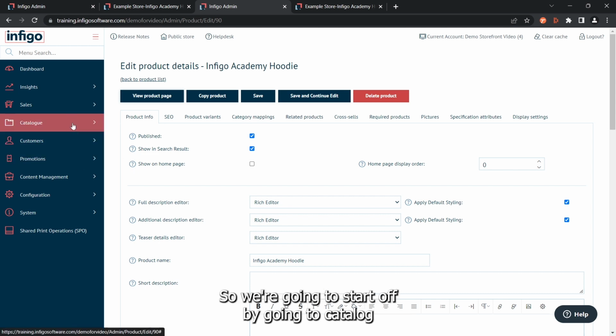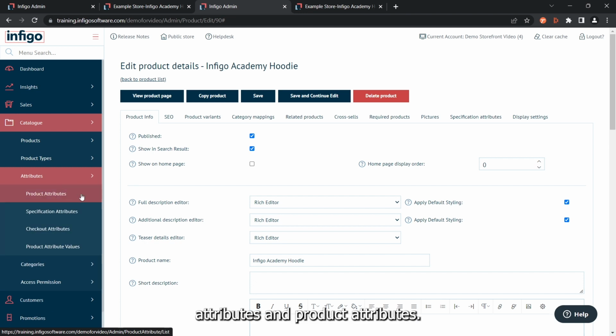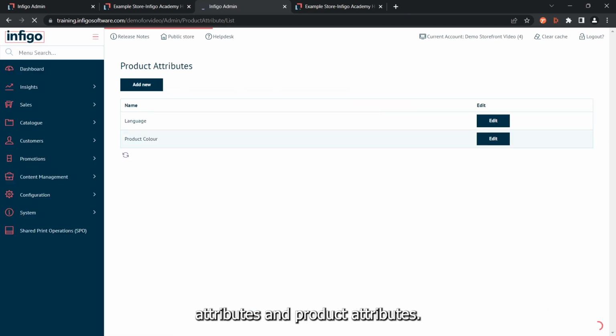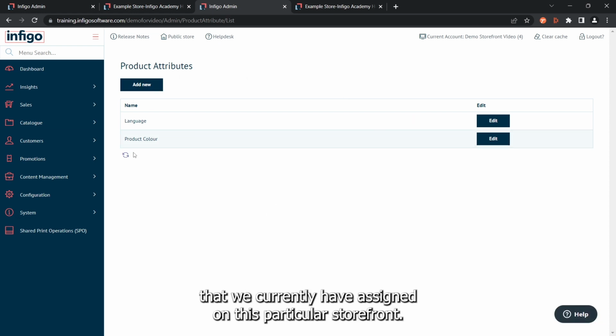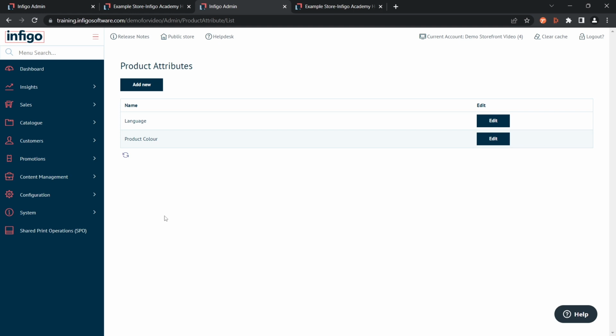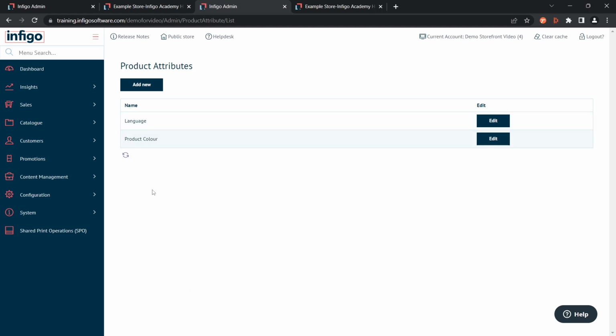So we're going to start off by going to Catalog, Attributes, and Product Attributes. And what you see here is a list of all of the attributes that we currently have assigned on this particular storefront. So from other products, I've created two product attributes, which are language and product color. I'm going to create a new one here, which is detailing the clothing size.